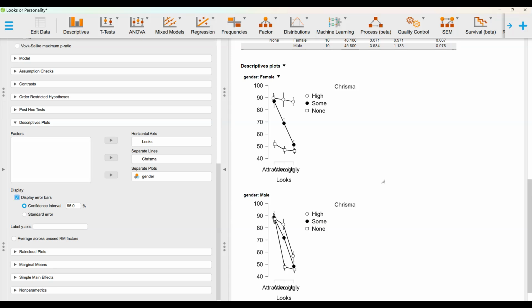For females, the preferences are the opposite. Highly charismatic partners are rated the highest regardless of their attractiveness, and partners without any charisma are rated the lowest, regardless of their attractiveness. Only for partners with some charisma does attractiveness matter.